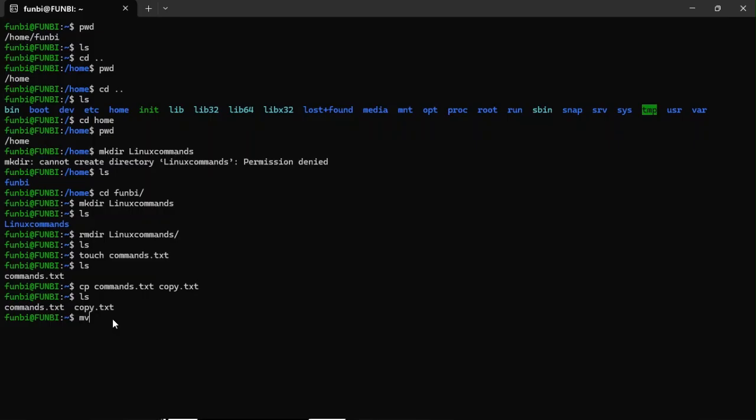So if I want to rename copy.txt, I could say mv copy.txt, and I would rename it to my copy.txt. Now I click enter, and when I run the command list, I see that it has changed copy.txt to my copy.txt. Now, how about us trying to move the entire file to another folder?